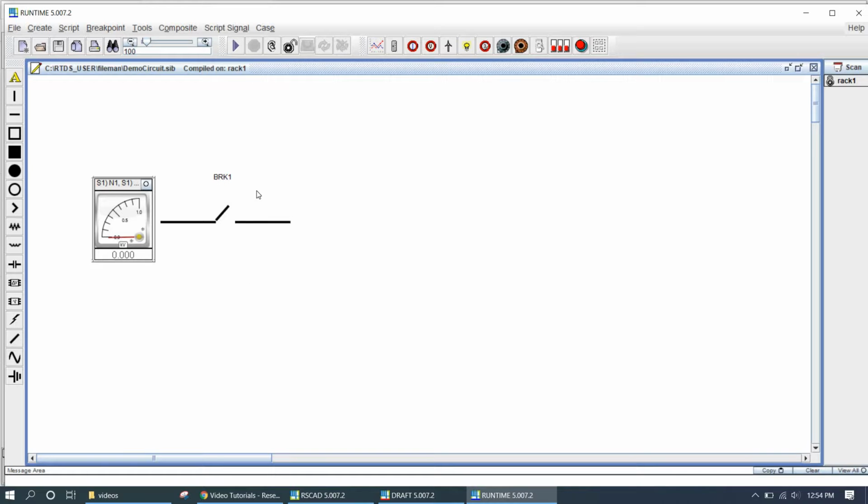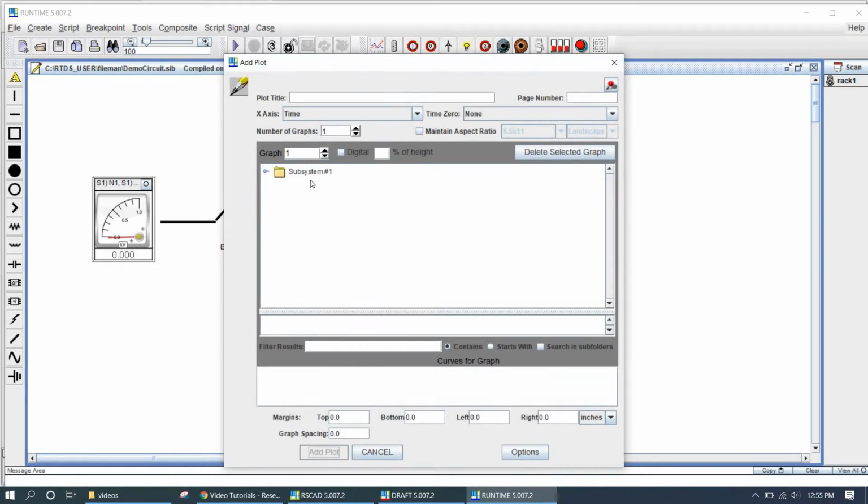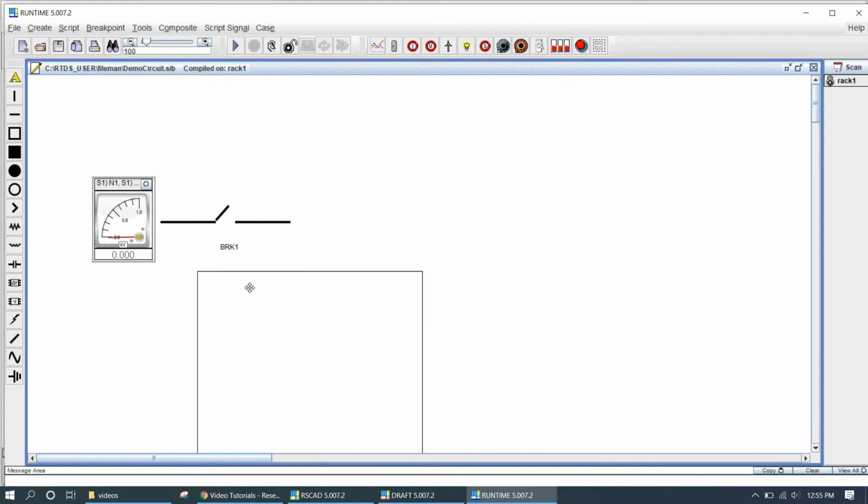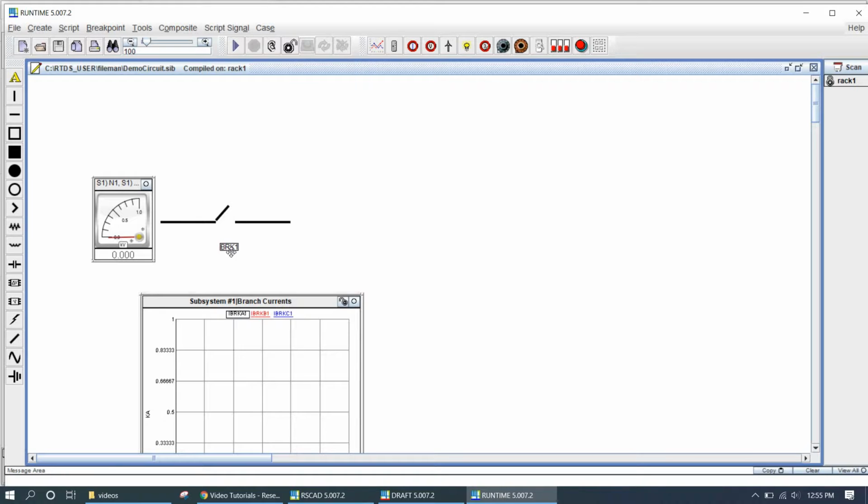Now at breaker 1 we have current, so we can right click, go to create, and we can put a plot of our branch currents right there. And that was 1, 1, and 1. And let's make this a little longer so they're not too crushed together. And then we're going to copy.